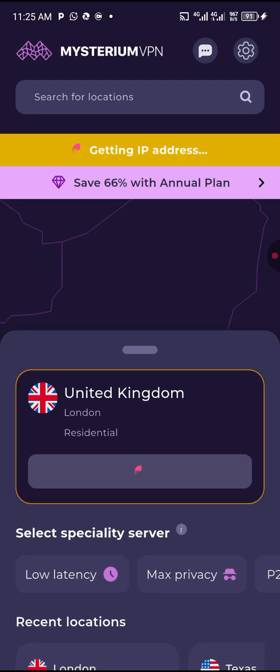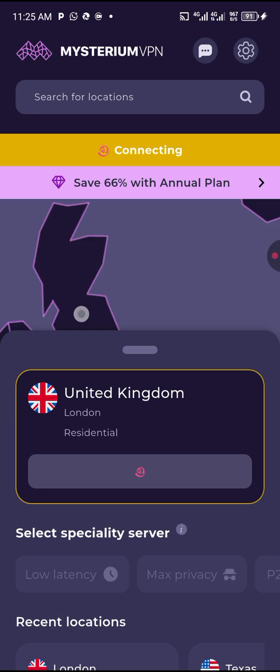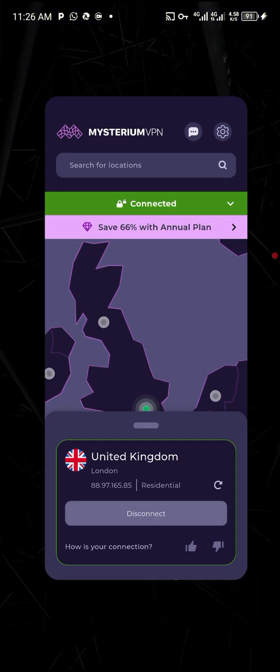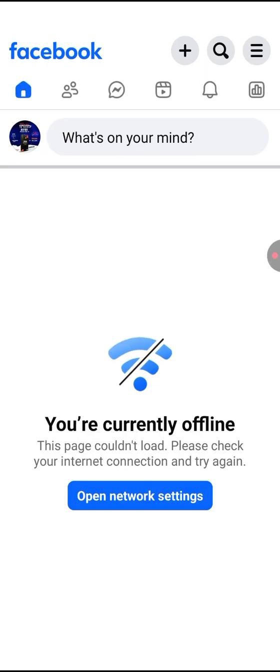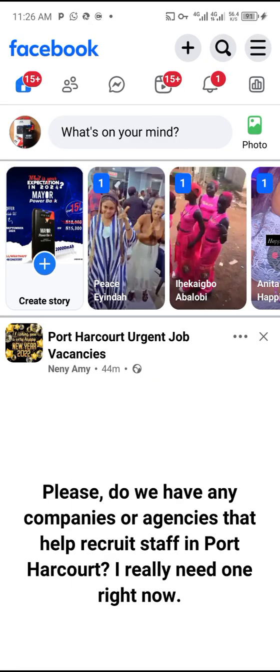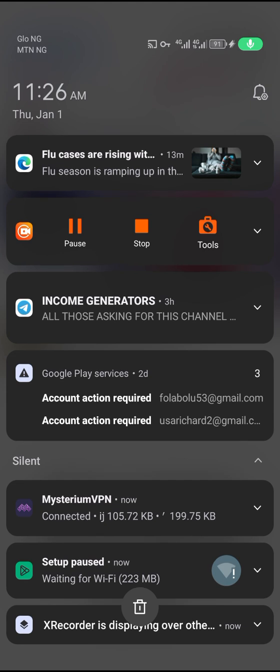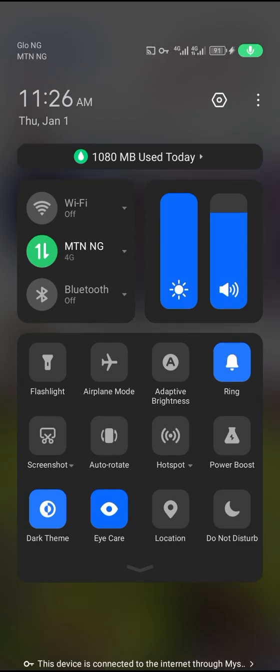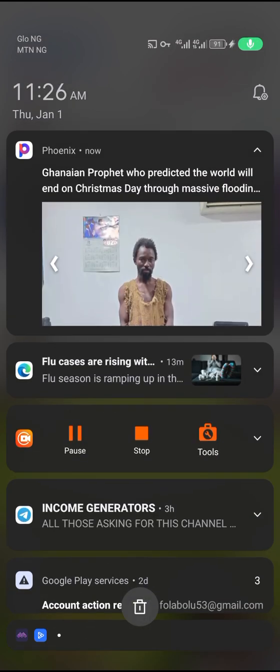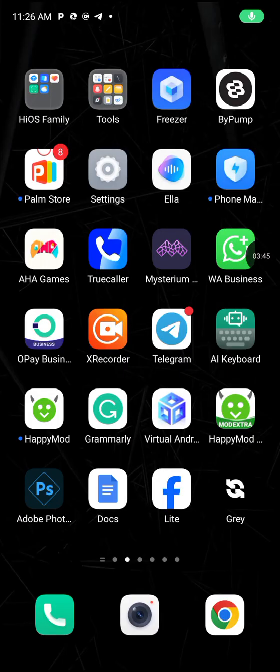I come back here and turn it on. Once I turn it on like this, I'll go back to Facebook. It will show that I'm online. I hope you get the point. My data was on, but my Facebook refused to work because of that block. I hope you get the point.